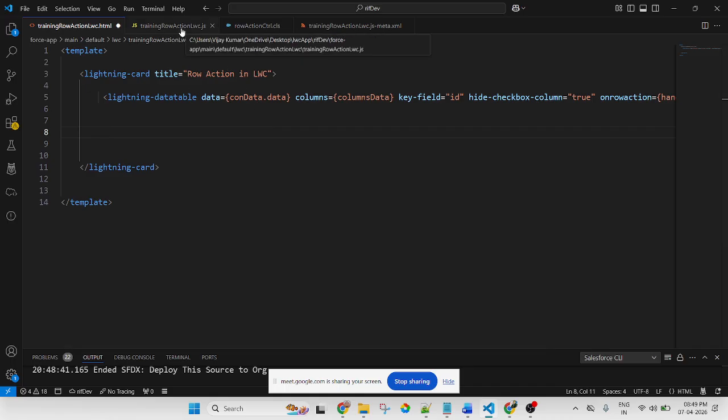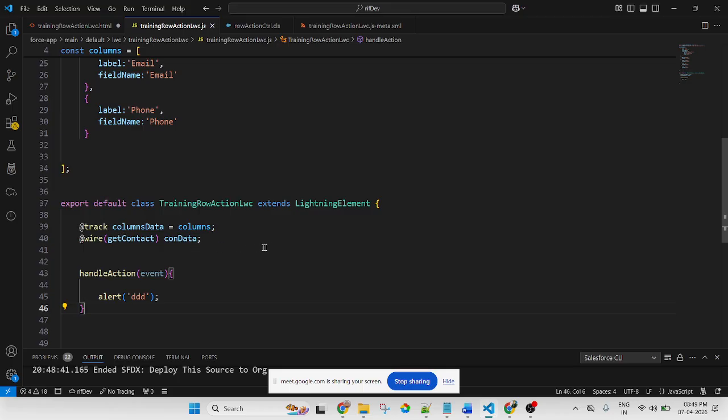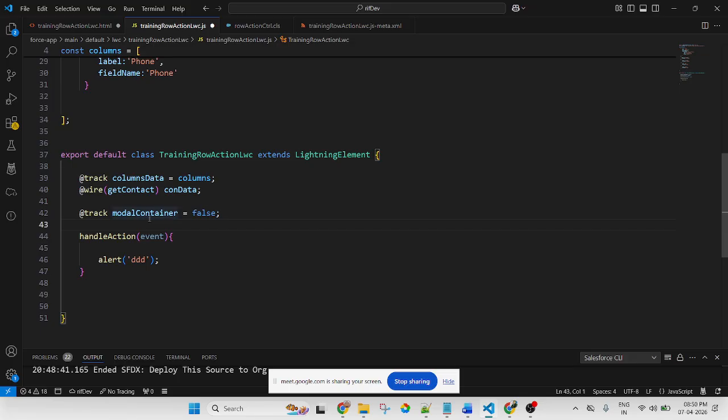By default, the modal pop-up will hide, and when we click on the button, the modal pop-up will show. So based on booleans, first of all, we will create a @track. Let me name it modal container equal to false. False means not true. So by default it will be false. That means the modal pop-up will not display before clicking. So this is a modal container.